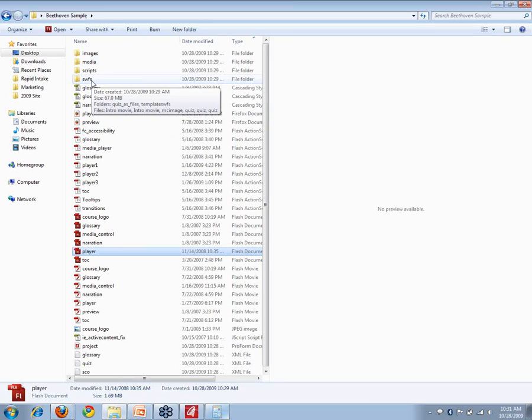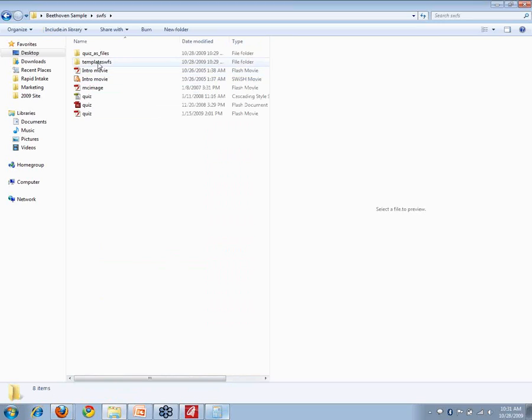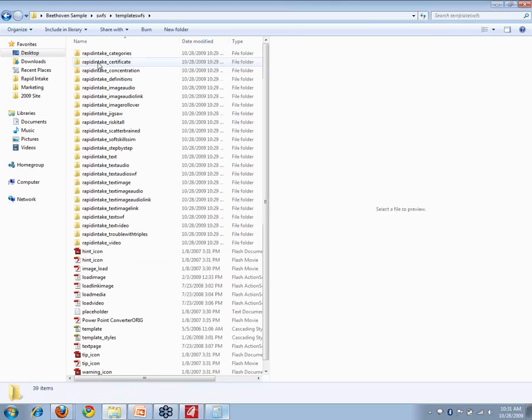But this is where you're going to find the output templates. In the project, you go to Swifts and then go to Template Swifts, and these folders right here are the different Flash movies associated with the different templates. So if you were going to create a new one, then you would probably create a new folder in here and put it in there.